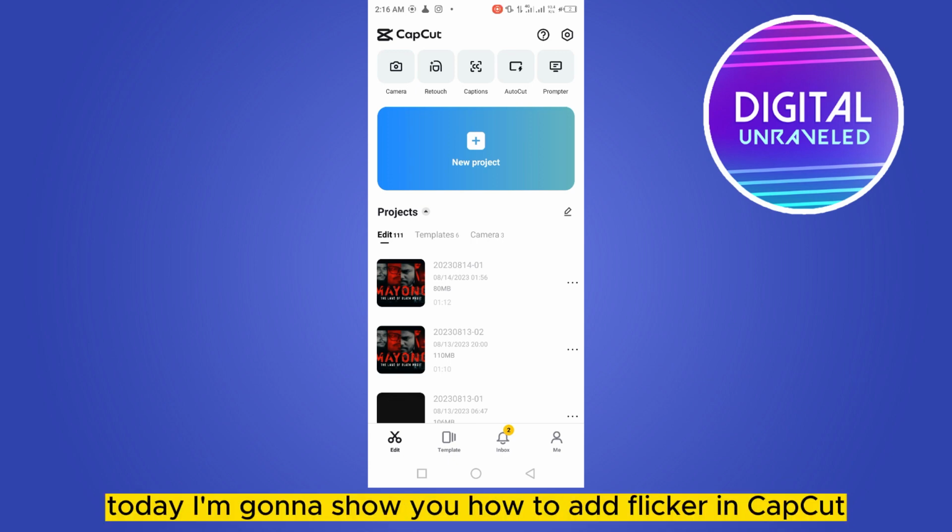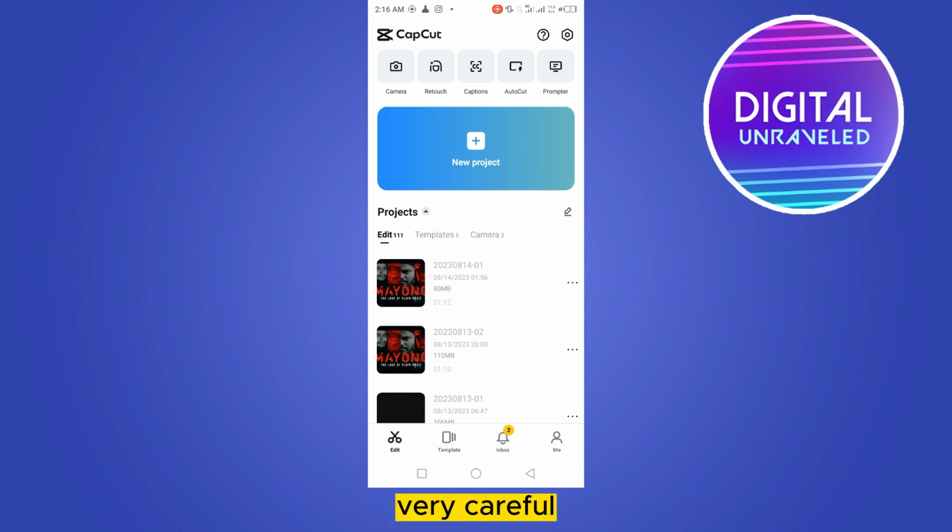Today I'm going to show you how to add flicker in Capcut. For that you have to follow my instructions very carefully. It's very easy, just follow my steps. You can see that right now I'm on the Capcut application.